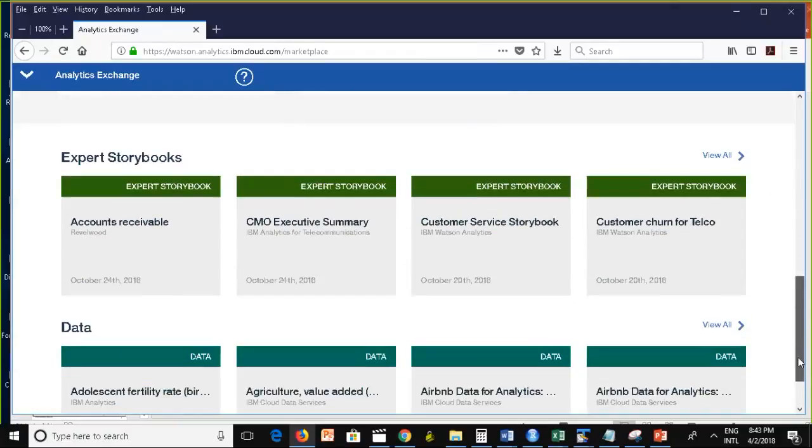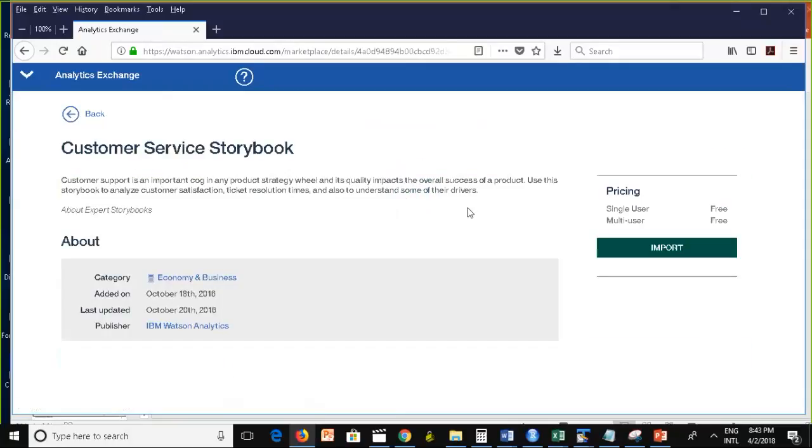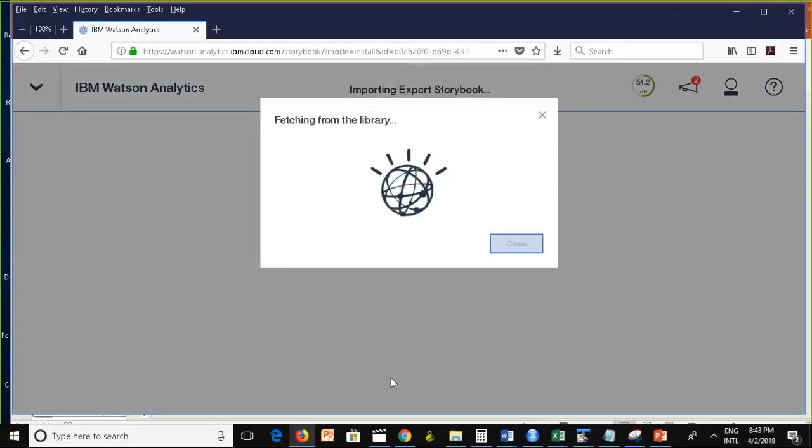So that way you will get an idea of what you can do for your data. So let's just pick this one, Expert Storybook, and I'm going to do import. Well, make sure it's free. They're all free, but it's always a good idea to double check. And now I'm going to do import.